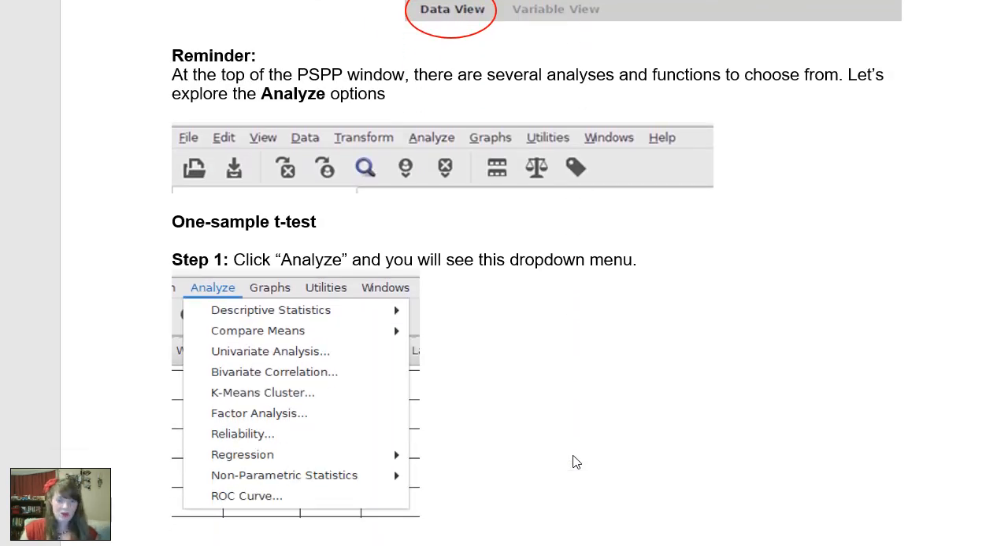And up to this point, we have seen this analyze option a lot. And then also last time, we learned how to use the transform option. But today, we're going to be right back under analyze because we're going to learn to do a one sample t-test in PSPP as well as an independent samples t-test in PSPP.